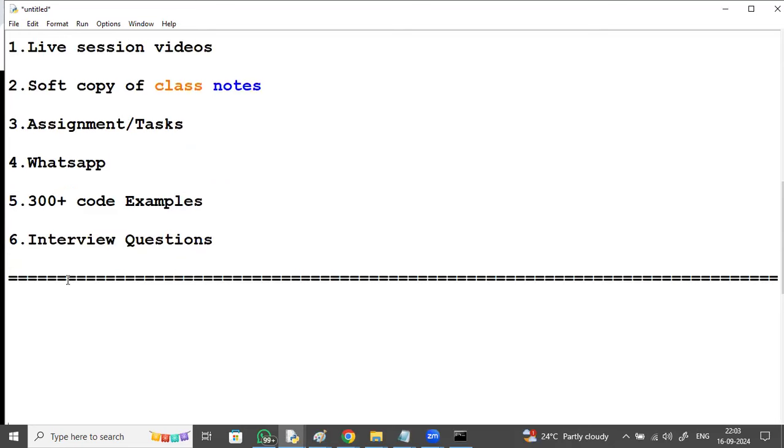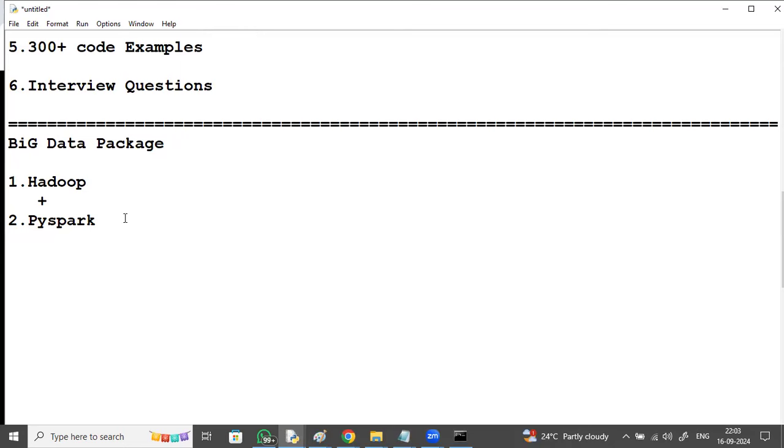So this is what I offer, and there is one more. I also deal with data engineering, like big data. There is one big data package available, if anybody prefers it. In that, the total Python will be covered, meaning Python core and advanced, which includes Hadoop, total PySpark, Spark with Python implementation, and Linux.